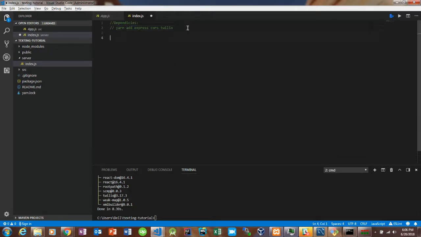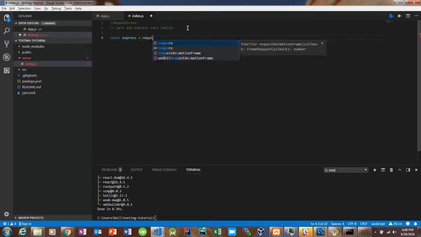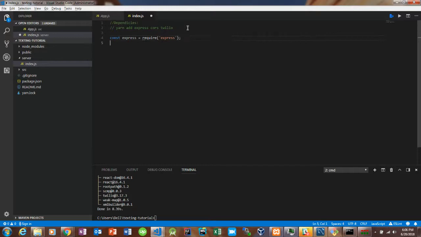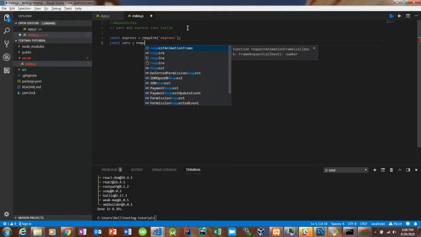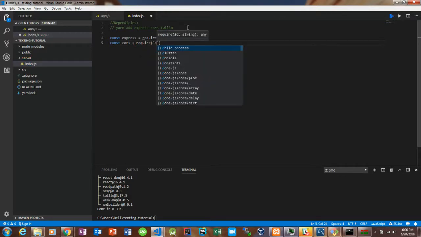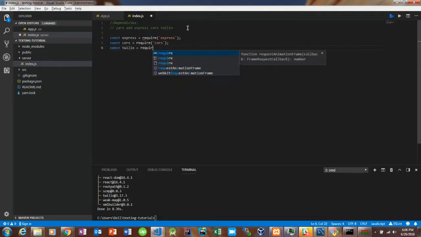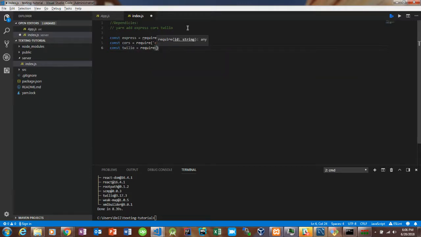All right, so the first thing we want to do is create some variables. We'll call this express, and we'll require the express package. Create cors. We'll require the cors package. And twilio. And we'll require that as well.